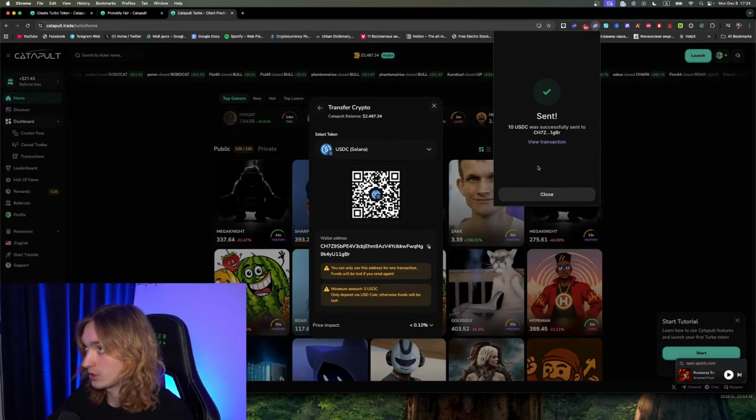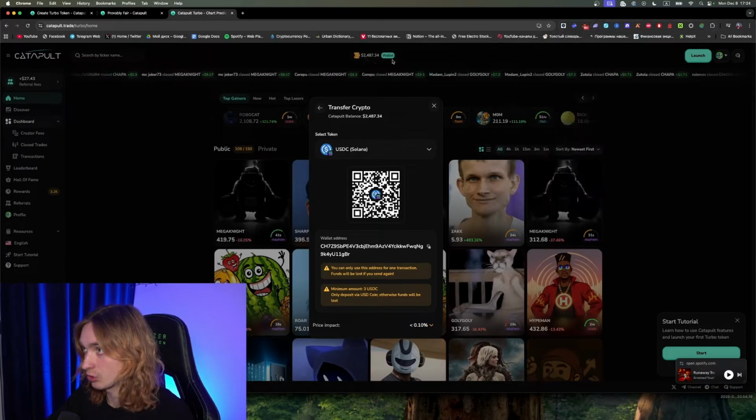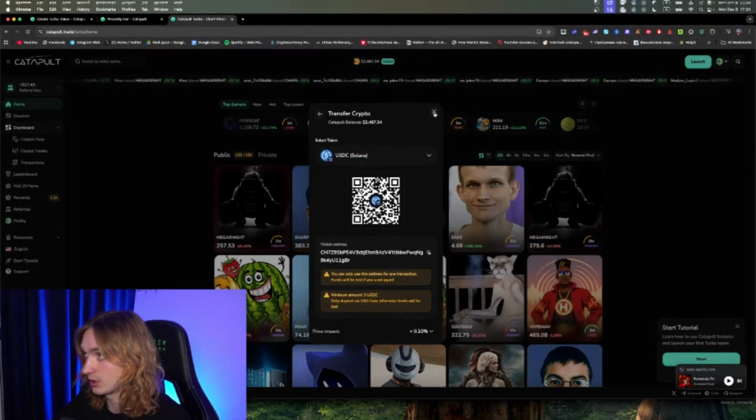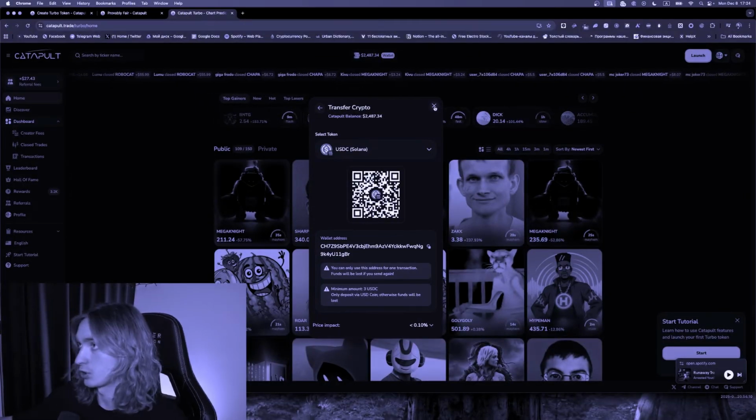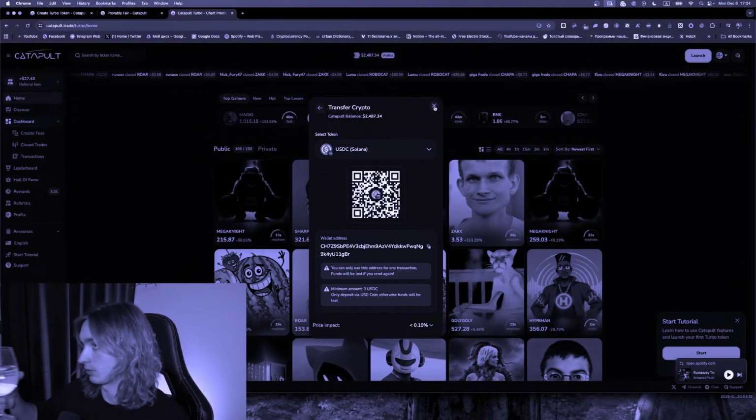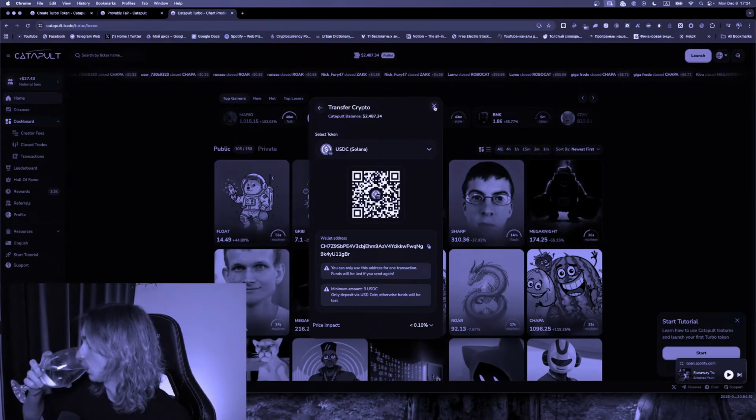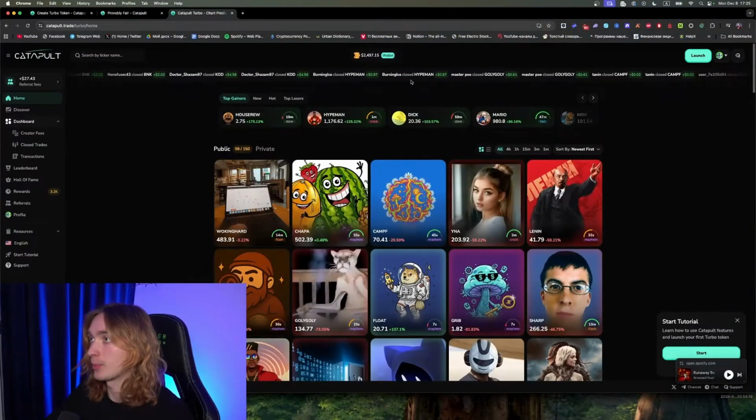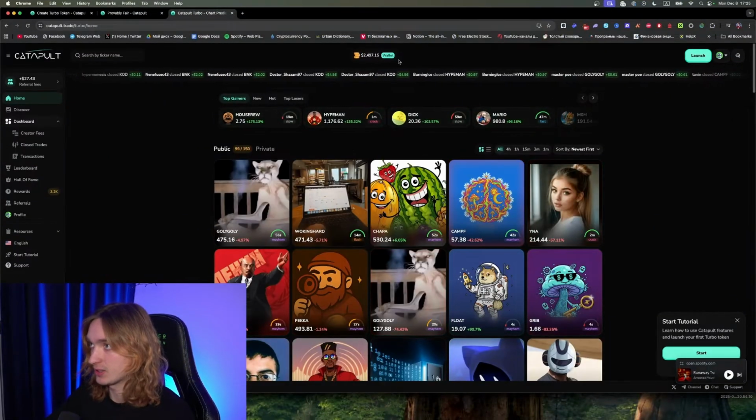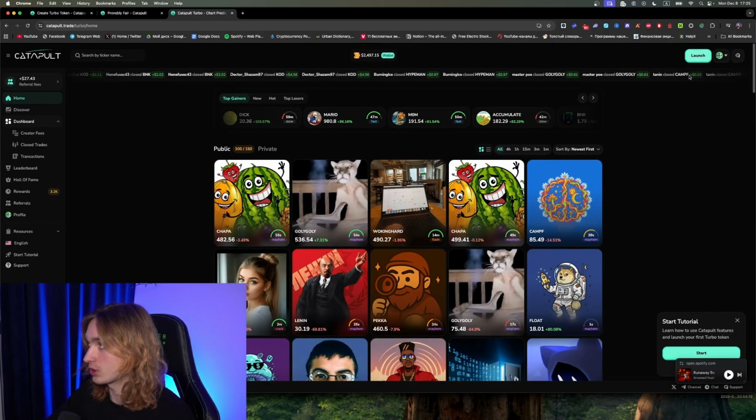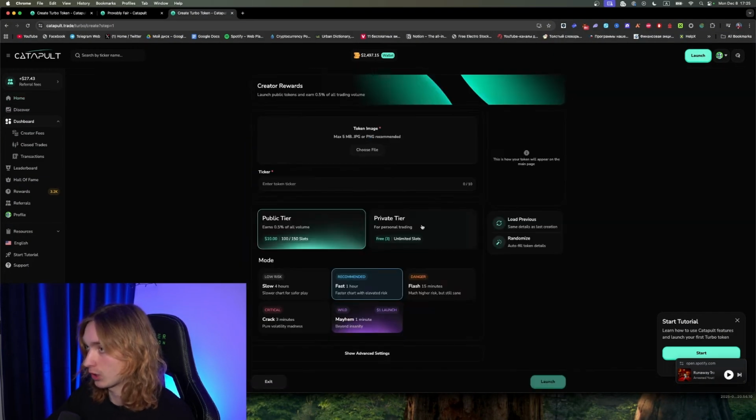I sent $10. It should be $24.97 now. In general, it will become that, and then we will write it down. So, the deposit came to me, literally 10 seconds passed. It doesn't come in very quickly in Solana. In order to create a token, push a button and launch.